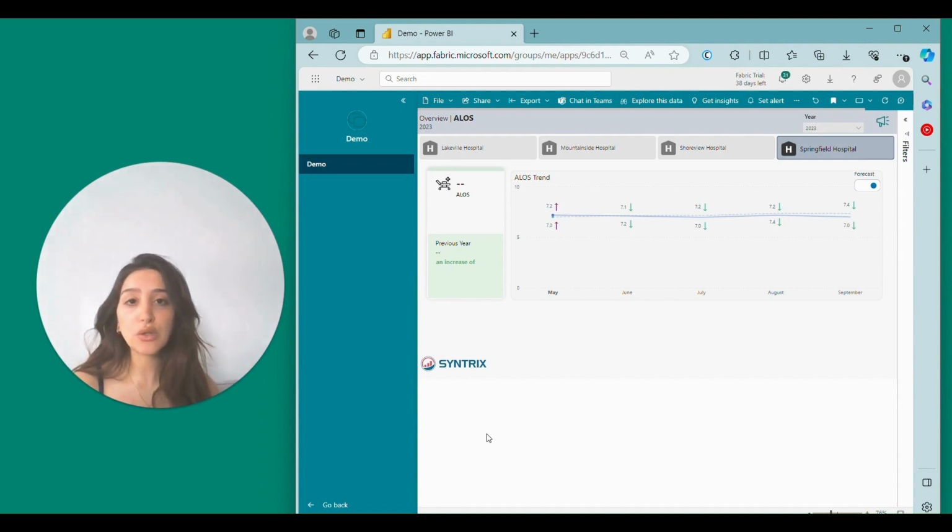And normally personal bookmarks are not affected if the author decides to update or republish the report. It will only fail to open if there's major changes to the report, such as the author has removed a column or renamed a field that the personal bookmark was connected to. Then you'll get a message saying, this will not work.